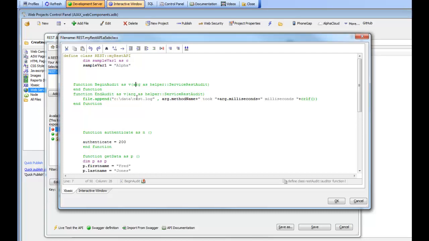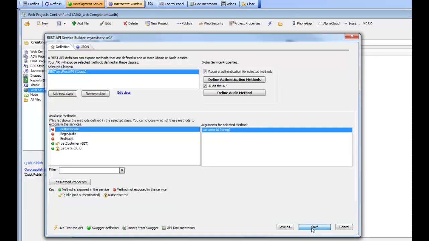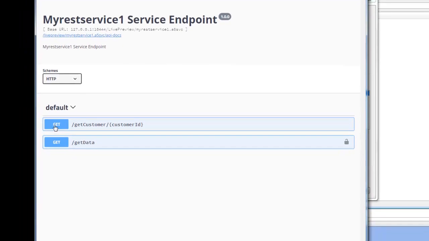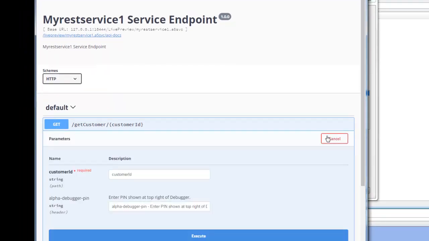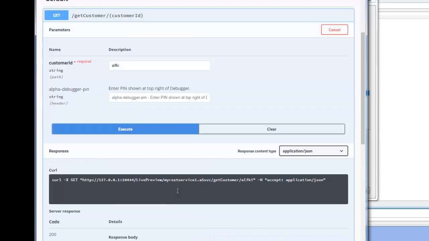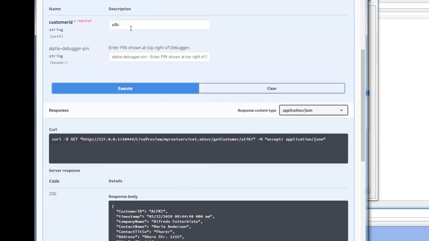So let's go ahead now and save this, and then test this API. We'll click on the test button, do try it out, type in Alf key, and hit the test button. Now let's test it one more time with, say, bollard, and then hit execute.